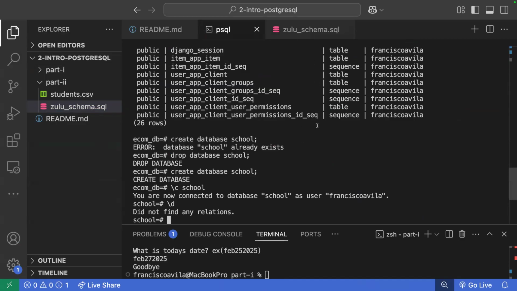Well, \i is going to allow me to do that. After \i, I'm simply going to specify the name of the file or the schema that I want to execute. In this case, it's going to be zulu_schema.sql. Again, this is not a query. This is a command. It starts with a backslash, so it does not need to end with a semicolon.